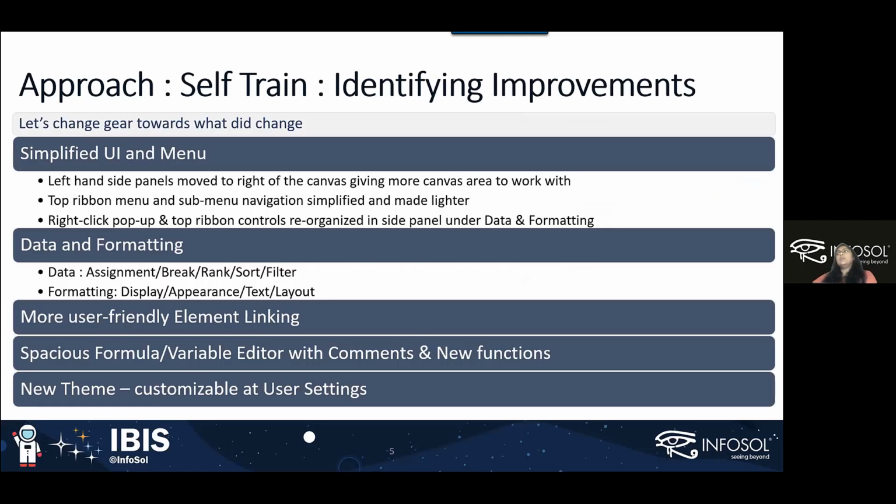All right, so let's look at some of the improvements. There's a few changes, but at the same time, it also made the workflow and the work much simpler. So: simplified UI and menu. I'm going to show you on the screen right after I talk about this.